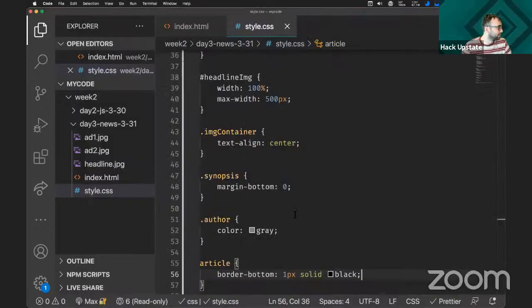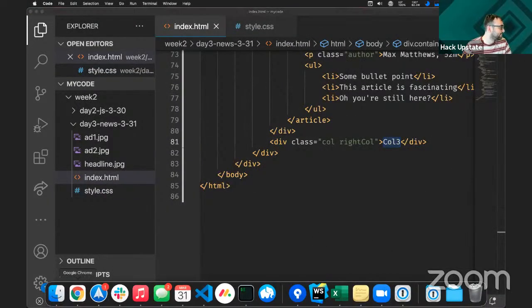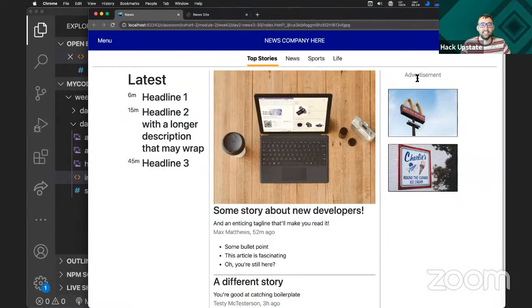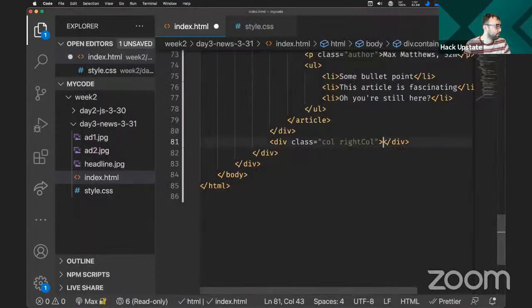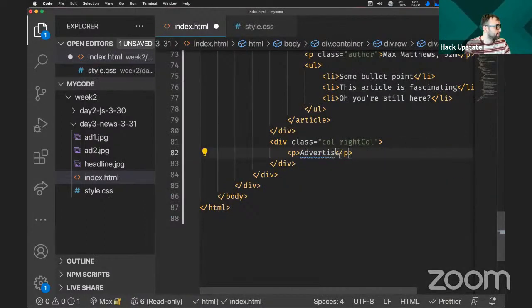All right, so we're going to come back into our HTML and go to our column 3. The first thing that we see is a little thing that says advertisement. That's becoming pretty popular, just so people know what they're seeing isn't content that the news site published. It is something that they are advertising for. So I'm going to do that as a little p tag. I will say advertisement.